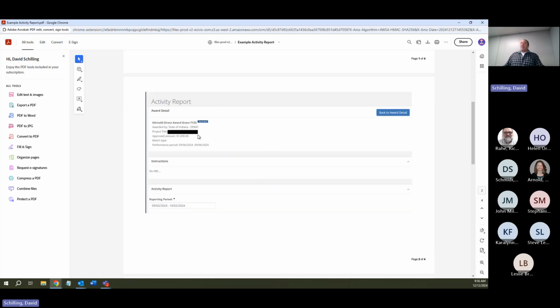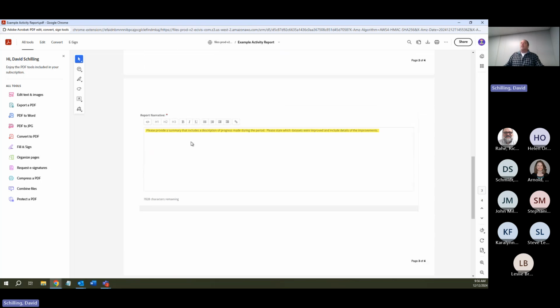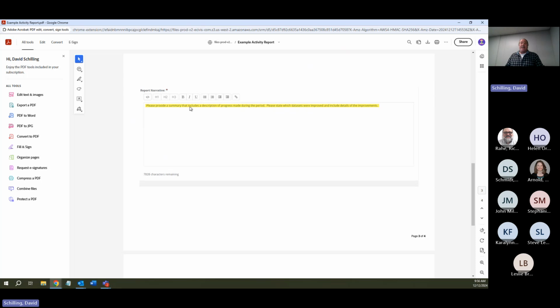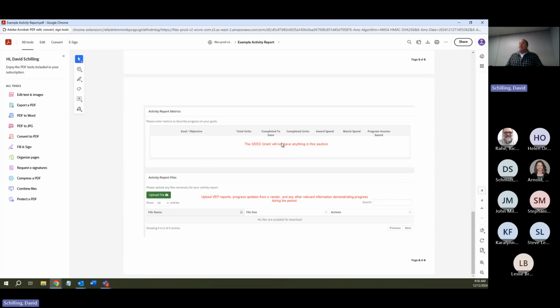So we're going to be selecting our time period that we're reporting for. And then we have our report narrative. This is nice because here we want to provide a summary that includes the description of the progress made during this period. Please state which databases were improved and include details of the improvement, okay? So now we know exactly what we want to add to our project narrative here. We want to give a good description of any progress that we've made during that time period. And then there's even the area for goals down here. And the grant at this time will not have anything in this section, so now you know that there's nothing you need to do there.